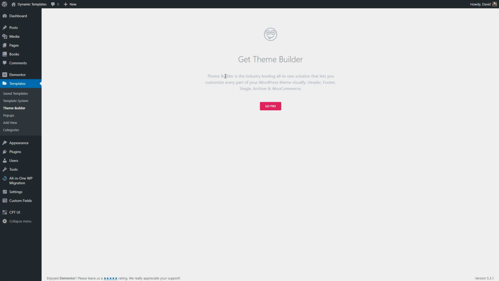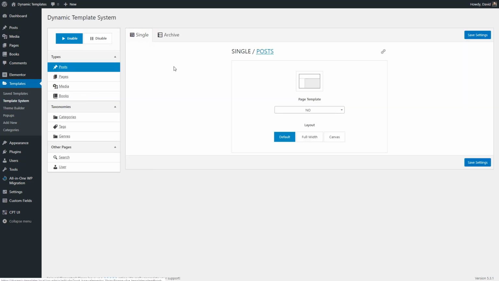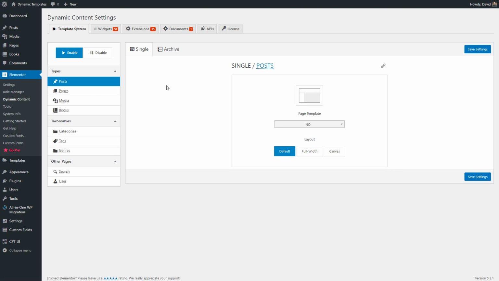Instead, with dynamic content for Elementor, there are two places we can go to assign theme templates. There's this link here for Template System, which shows us the dynamic template system interface. And there's also the dynamic content link settings under the Elementor menu, which has the same page here, along with other settings for the add-on pack up here in the other tabs.